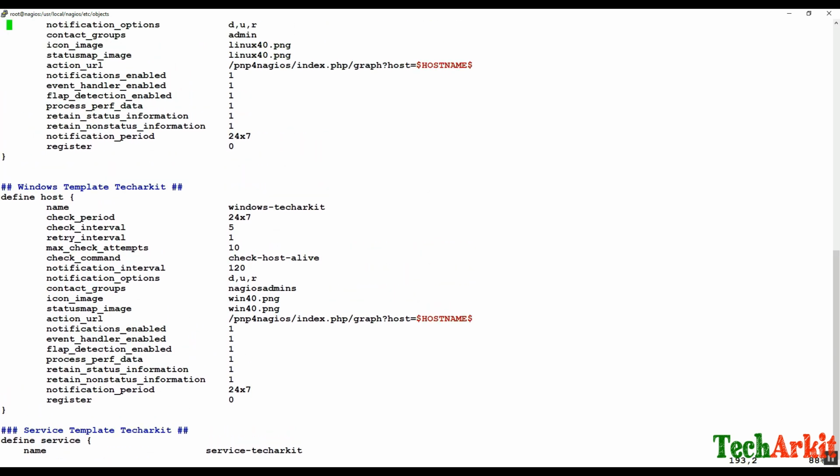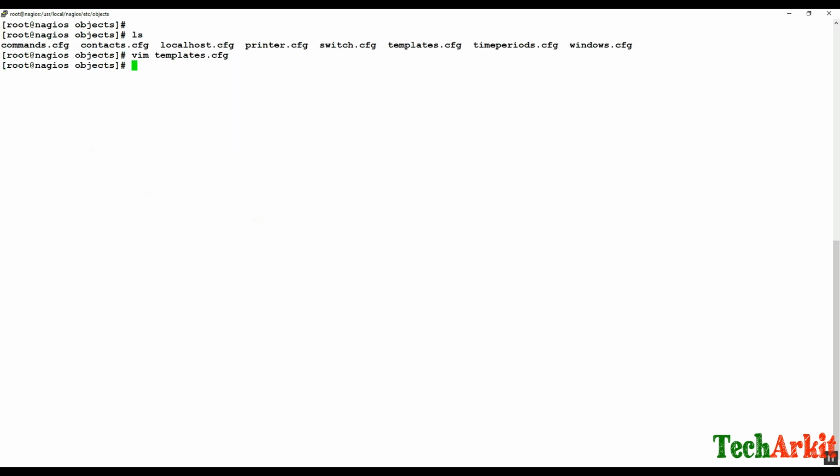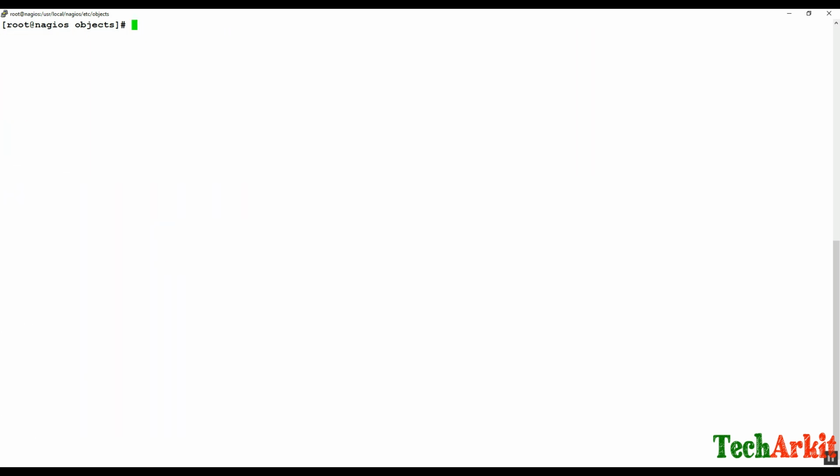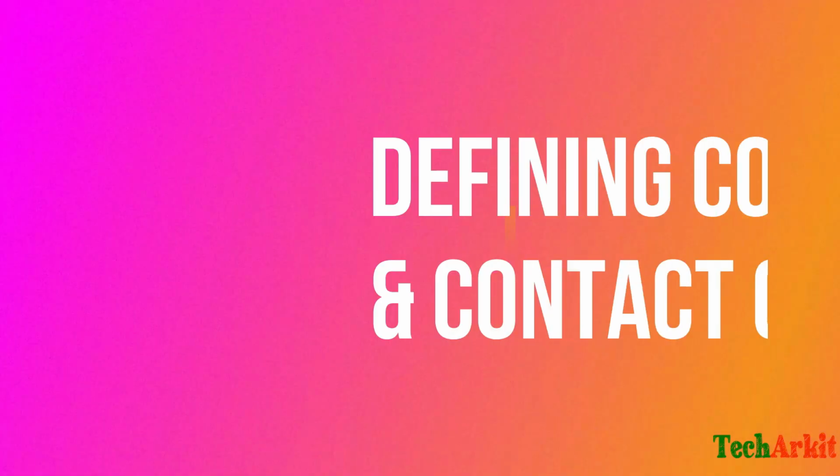So let's verify all the options are correct here. So let's see, I missed out here admins. Okay, so nagios admins or admins, maybe you can define and save it and verify the Nagios. So is there any mismatch, or are there any spelling mistakes, or configuration errors? If there are no errors, then restart the Nagios. That's it.